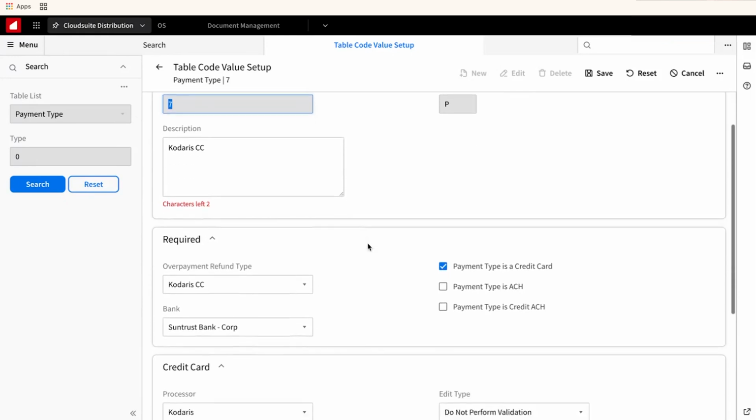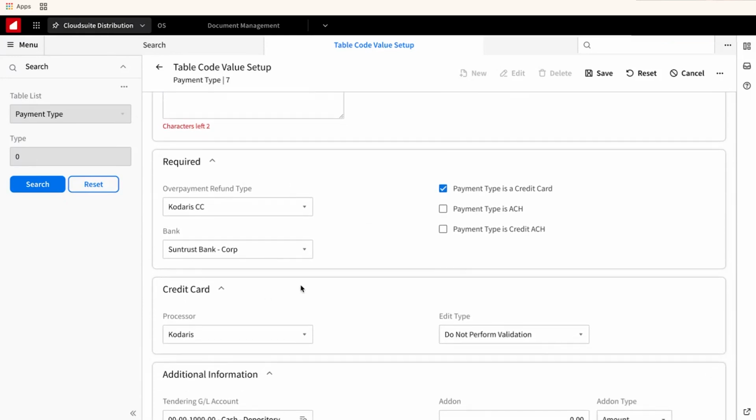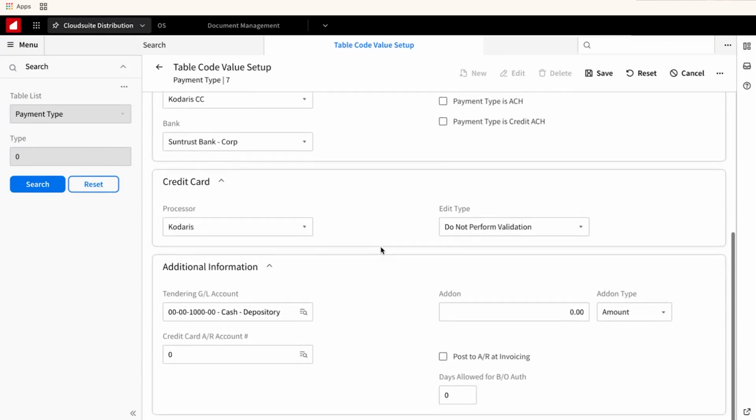So we're going to define the payment type description. What bank is it associated with? Yes, this is a credit card. What processor is the payment type pointed to? Same thing down below in terms of where this is going to post to the GL, but also if you're using pre-authorizations as opposed to posting sales at payment time, the ability to implement an add-on, either dollars or percentage.